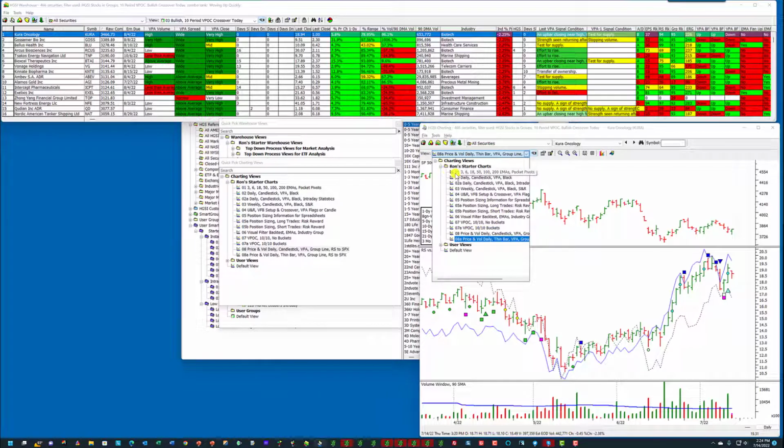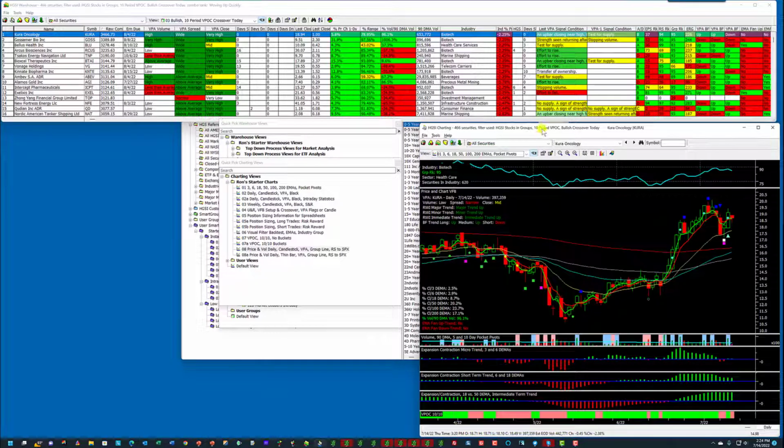So those are the only charts you're going to get as a beginner, or for this small installation. That's it for this video. I'm going to come back in the next video and explain what I look for in this chart and how it relates to the warehouse up here.